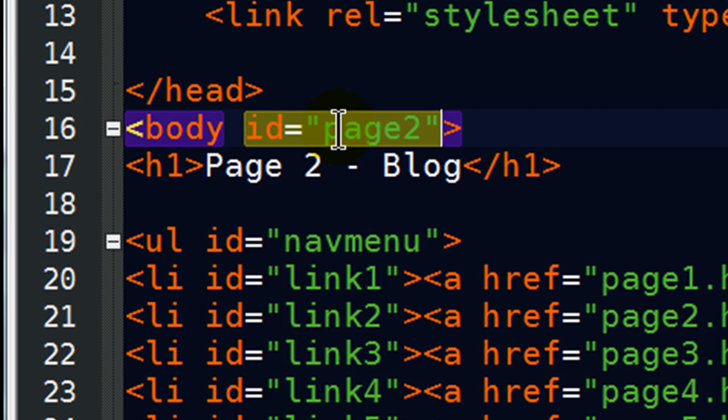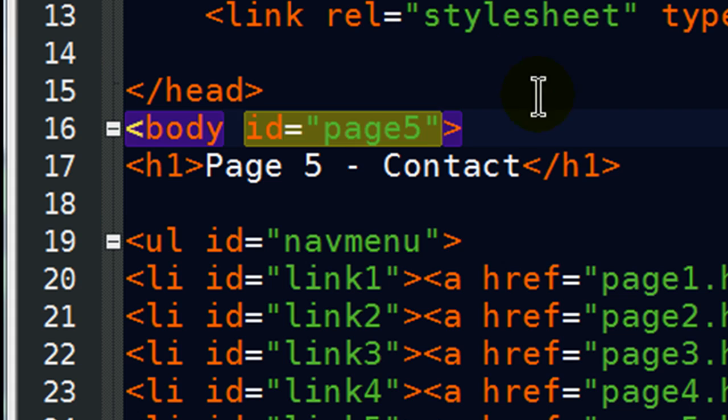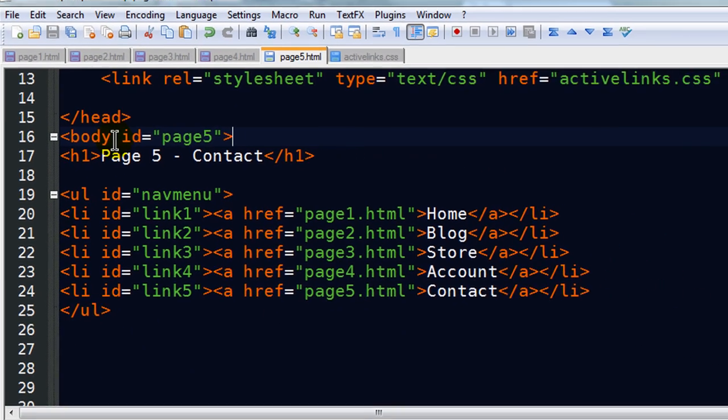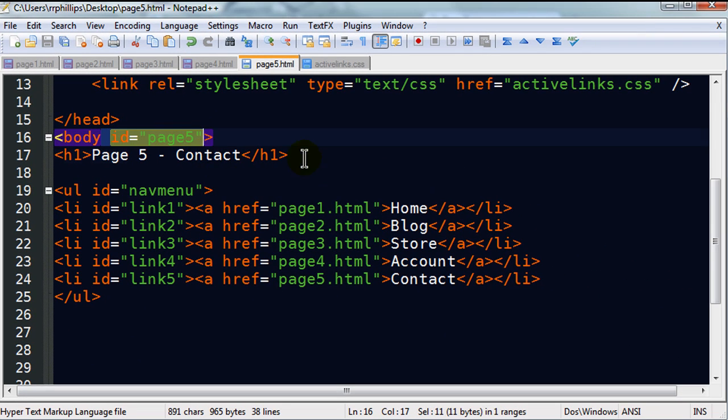There we go. I'm going to repeat that for pages 3, 4, and 5. Okay, there we go. So each of my web pages has a unique ID in the body tag. This way we'll be able to specify exactly how we want a particular link to look on a particular page that's open. So that will make a little bit more sense in a second here.